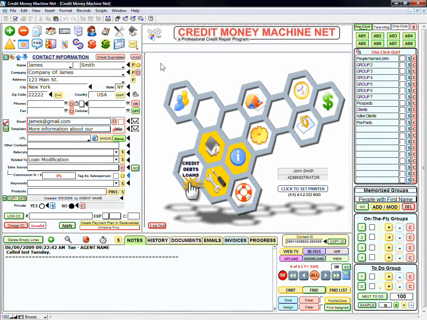The Task Manager is used to assign tasks for a contact. Tasks can be set to be completed either by you or by other users. Tasks are specific to contact records. Suppose you wanted to add a new task for the current contact, James Smith.